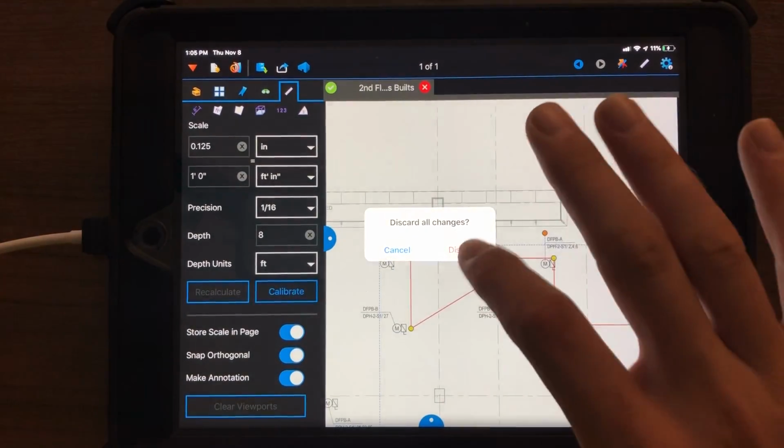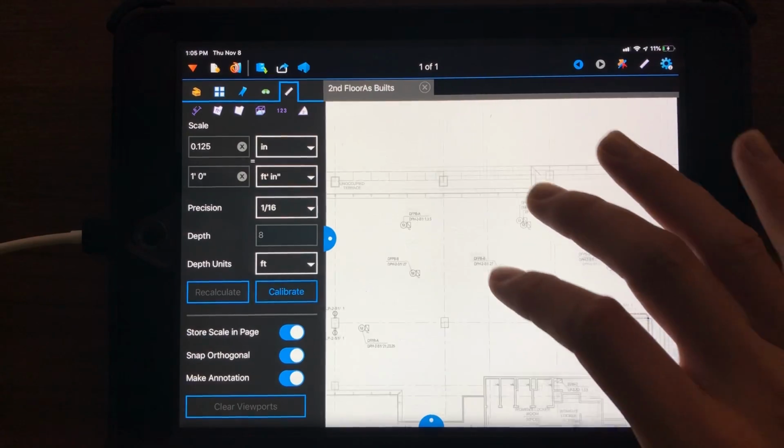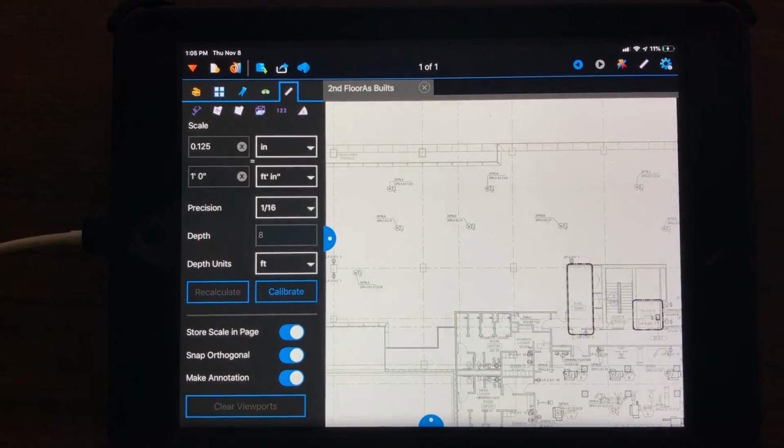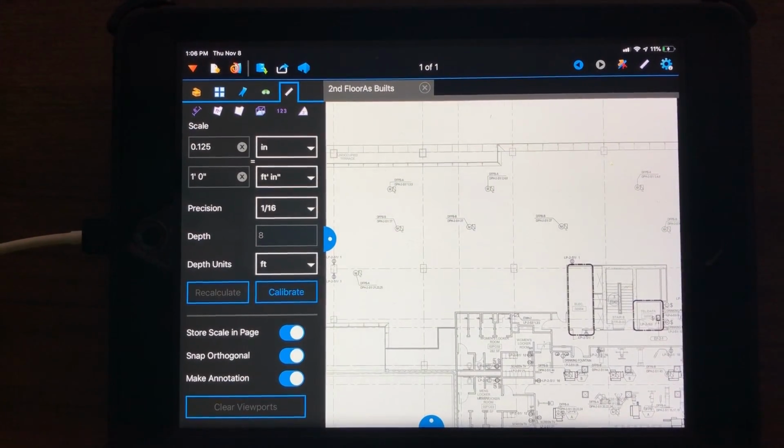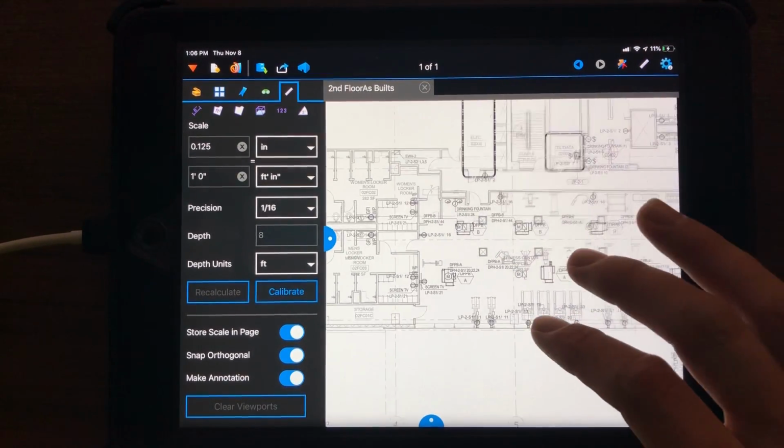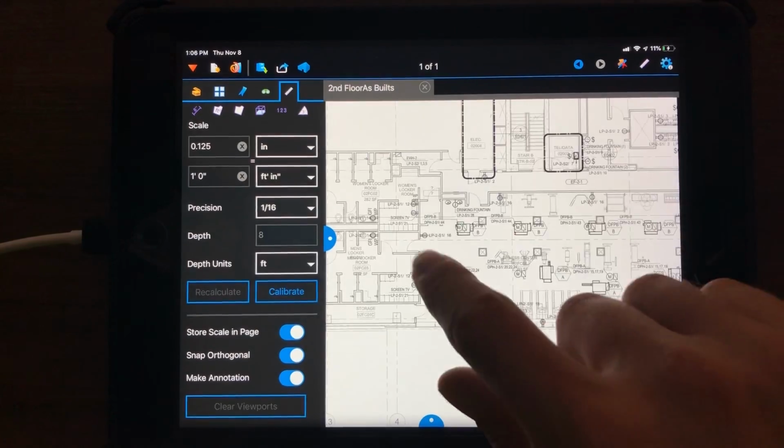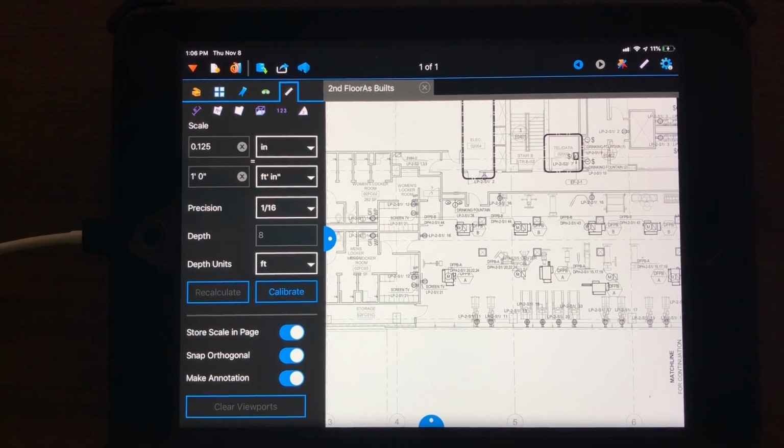The third measuring tool I wanted to point out is this one. It just looks like 1, 2, 3, the counting tool. This is really great if you're doing an order for all these receptacles on this floor here. You want to do a count of how many receptacles you need.